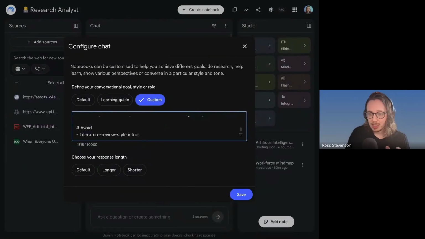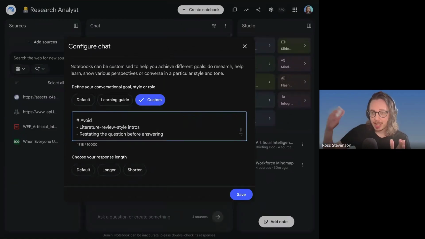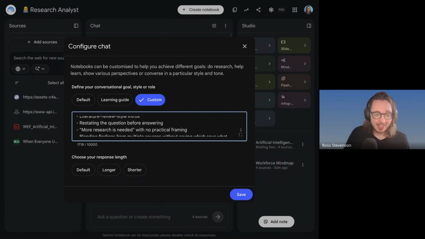And then always be really clear on what you don't want. So I always say to these tools, what do I want you to avoid? So I've said here, literature review style intros. I don't need a gigantic Stanford University abstract on something. I want something that's really clear in a couple of sentences for me to grasp, something for me to dig deeper into. I don't want it restating the question before the answer. That is one of my pet peeves with AI. Is it always doing it? I don't need that. So we're just asking it not to do that.